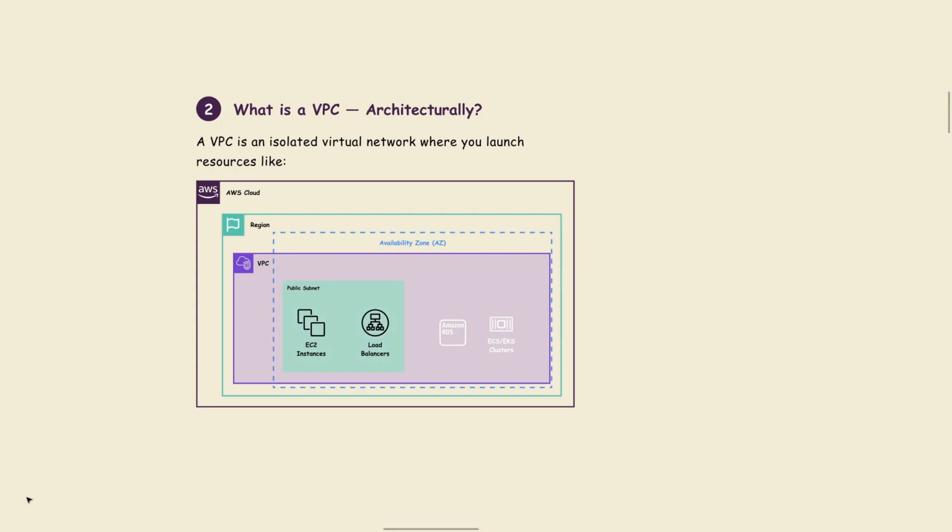For example, in a public subnet, you typically place internet-facing components like load balancers or Bastion hosts. In a private subnet, you deploy internal services such as RDS databases or container clusters like ECS and EKS. Notice the layered structure. AWS cloud to region to availability zones to VPC to subnets to resources. That layering is intentional. It reflects how AWS structures physical infrastructure while giving you logical control.